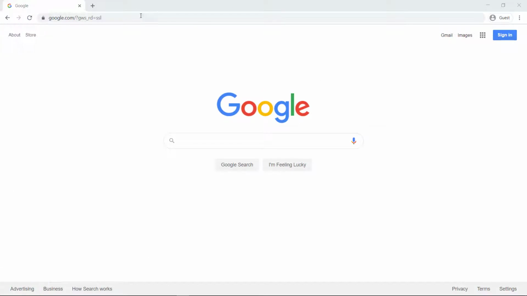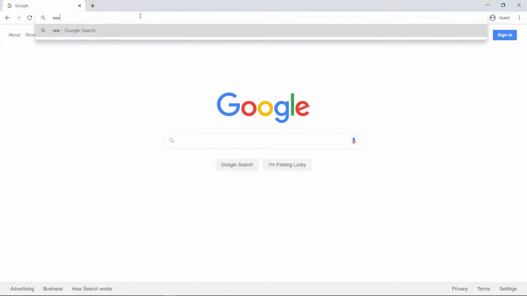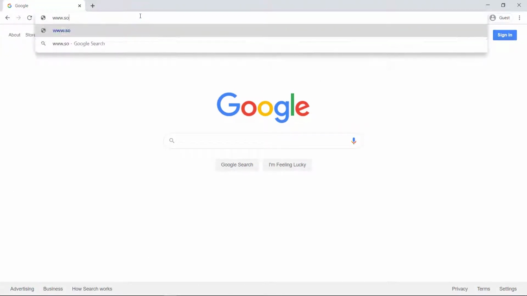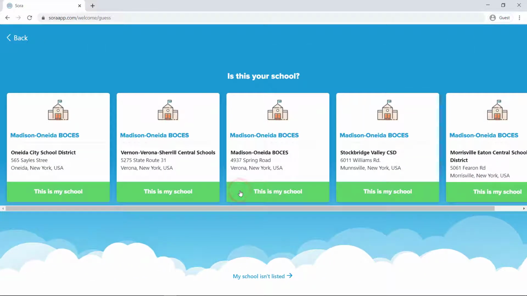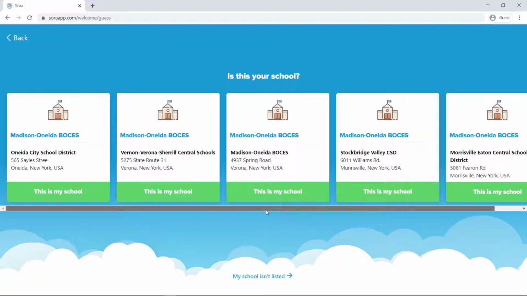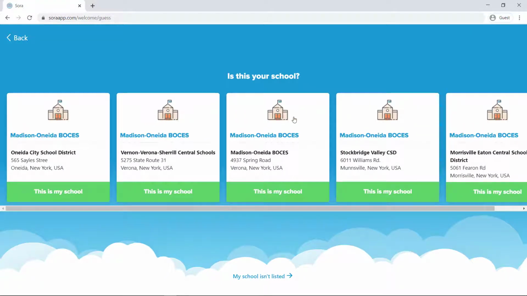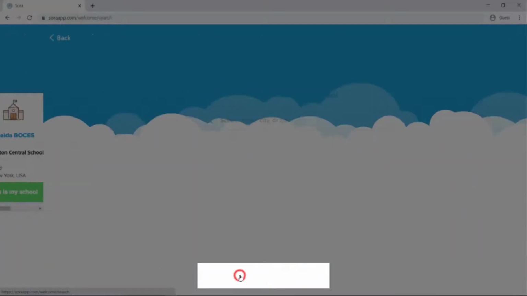Okay. To get started in our web browser, we need to navigate to www.soraapp.com. Next, we will click Find My School. This will search based on your location, and you should get an option for a Madison Oneida Boces school. You can choose any of these and say, this is my school. If you don't see a Madison Oneida Boces option here, you can click My School Isn't Listed.